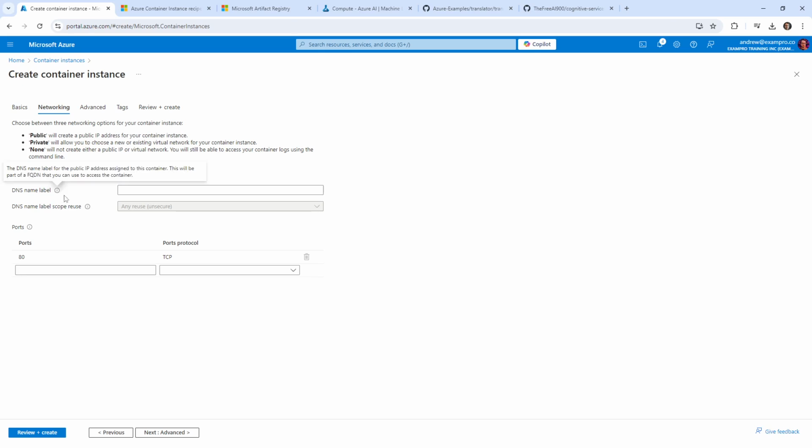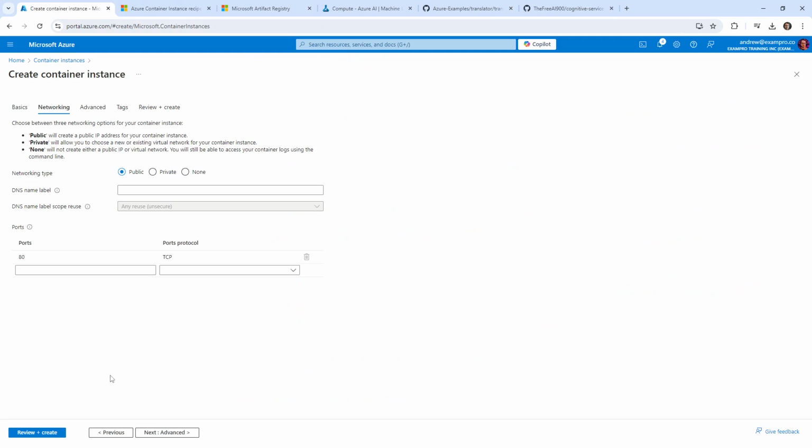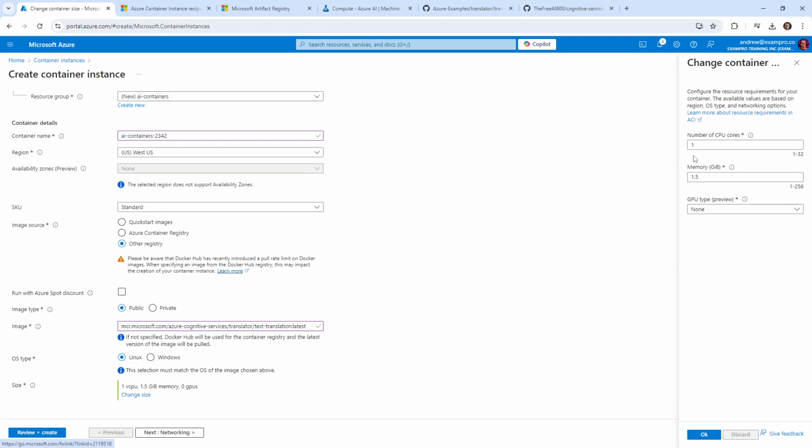So that should be fine. I'm hoping I don't have to fill in the rest here, but let's go back over to here and see. Oh, they're saying use Linux. Change to the recommended size, 2 CPU cores and 4 gigabytes. That seems like a lot, but I'm going to go back just because it told me to do that. I'm going to go and do that. It's not going to cost me too much.